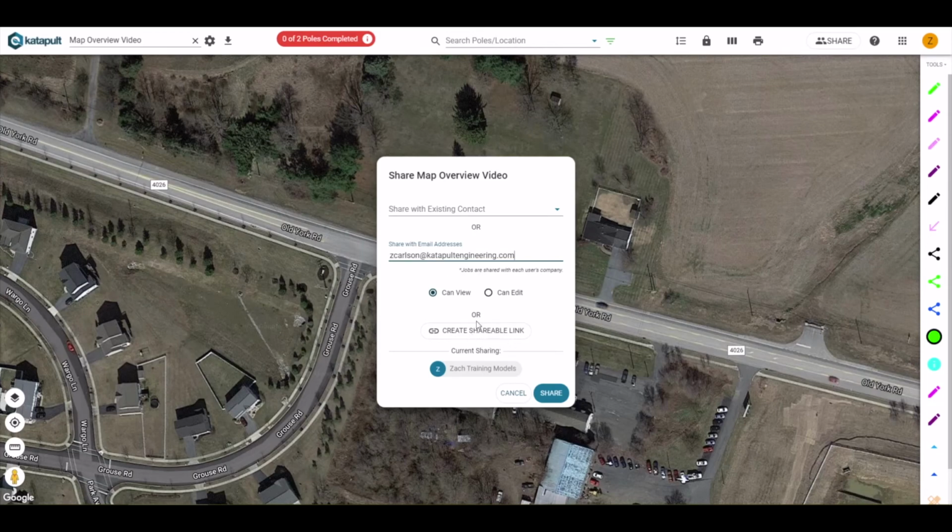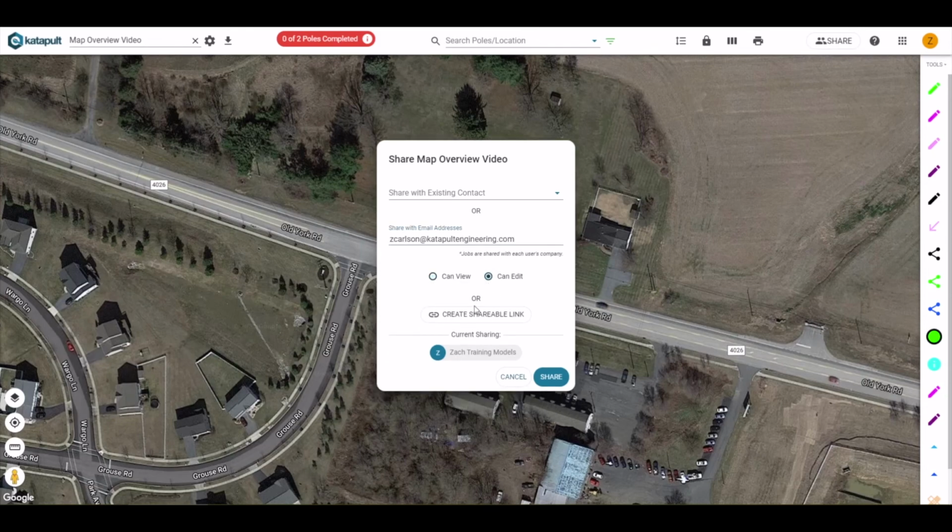If you choose an email or company to share the job with, you will have the choice to allow them to view or edit the job. For viewing only, the job will remain in read-only mode. If you give access to edit, the user will be able to unlock the job by clicking the lock icon to make any edits to the data.